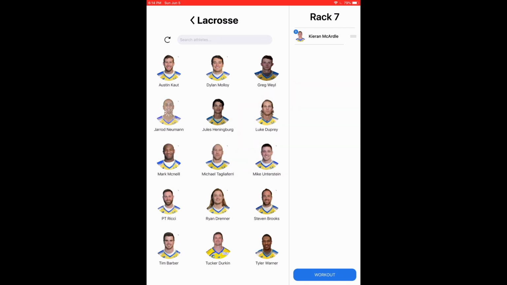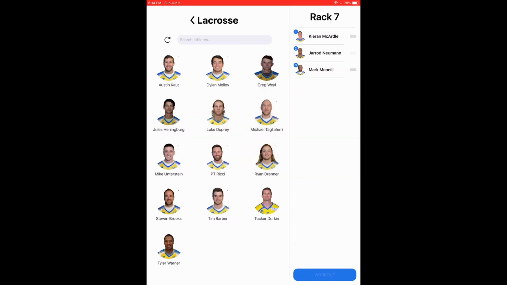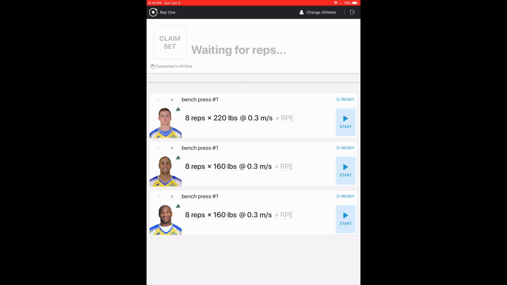Once all athletes are logged into the station, they can select Workout to begin. Once a workout is begun, athletes can sign into and out of the station using the Change Athletes button at the top right. The RepOne Station app requires minimal interaction to facilitate a workout. The only step required is for an athlete to select Start to begin a set. If reps are logged with a RepOne sensor without an athlete selecting Start, the set goes onto the timeline and can be claimed any time during the workout. The timeline makes it straightforward to claim lost sets and prevent data loss.